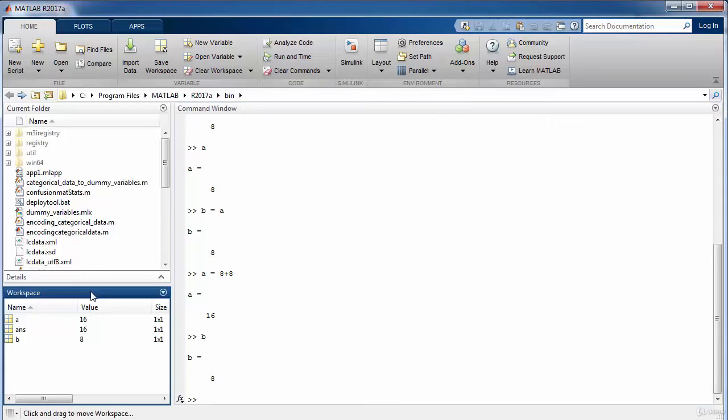Remember this particular window that is called the workspace? In the previous lecture we mentioned that the workspace contains all the variables that are currently being manipulated by the MATLAB software. In this case, you may note that we have two variables, a and b, and the workspace contains information regarding these two variables. That is, variable a has a value of 16, and variable b has a value of 8.